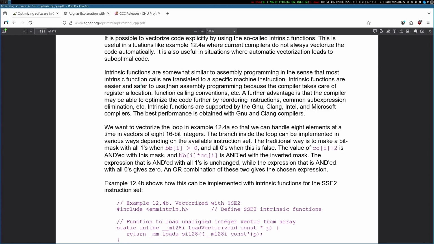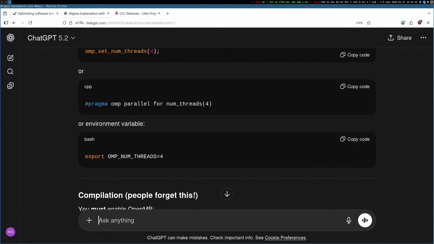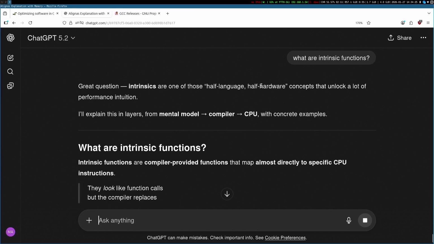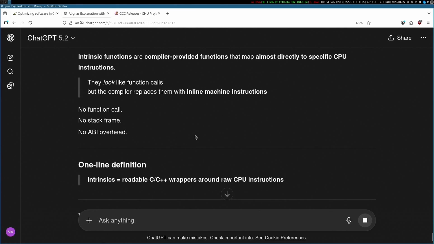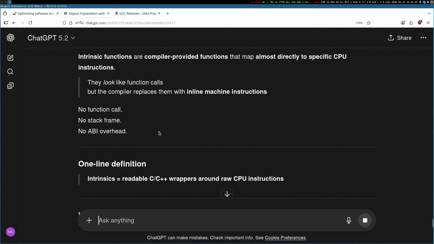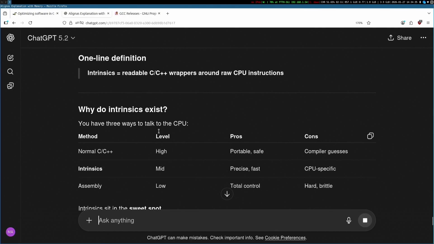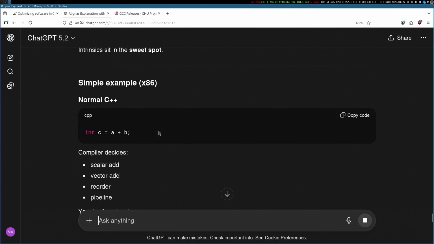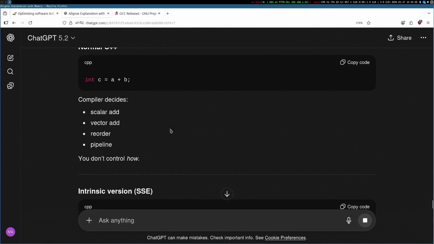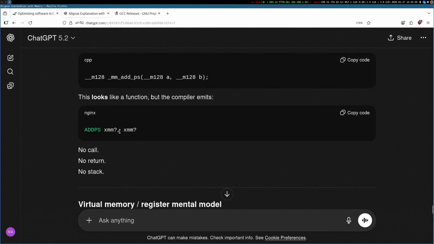To be honest, a lot of it is going above my head sometimes. Intrinsic functions, what are intrinsic functions? Half language, half hardware concepts. Compiler-provided functions that map directly to CPU instructions. Oh, okay. These are the intrinsics they were talking about earlier. Yeah, I know that.